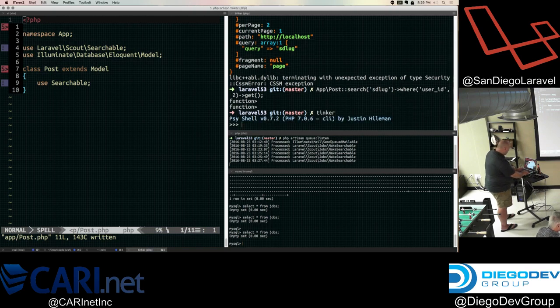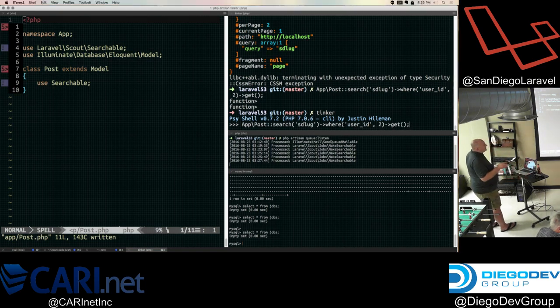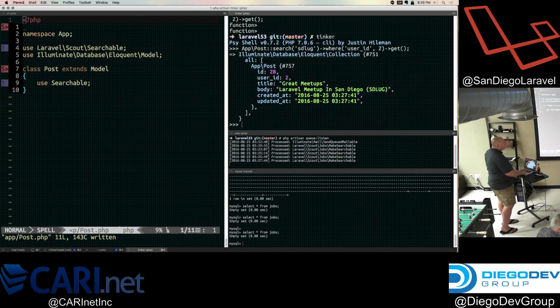Tinker. We're going to do a search with a where clause. So this time, remember all the other IDs I put in were 1. We're going to do a search for SD lug where user ID equals 2, and it gives us exactly what we want, the one post that user created.